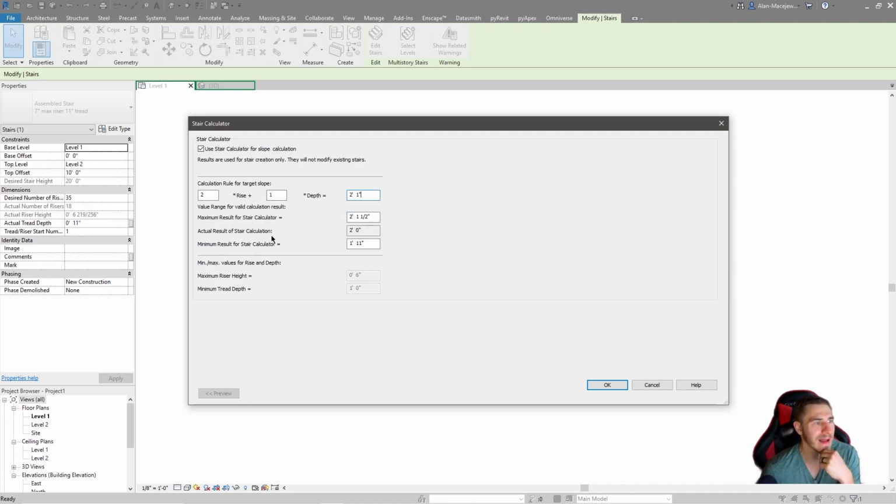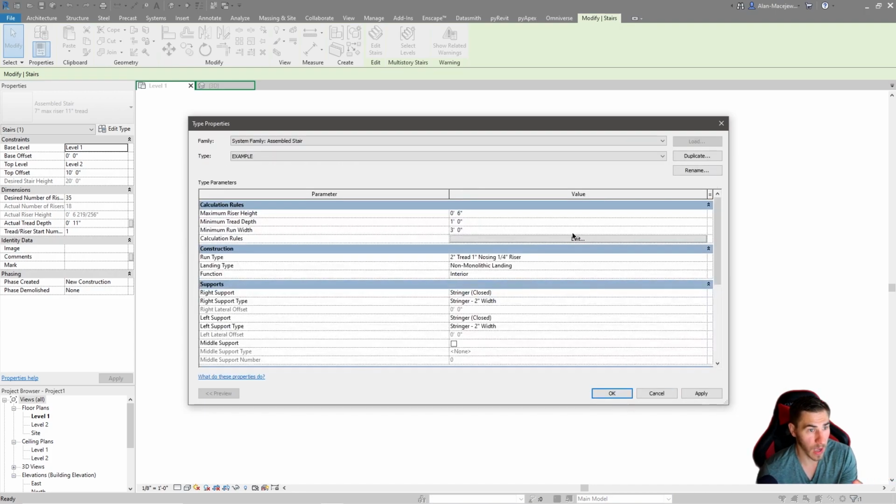Okay, and then the value range for valid calculation result. You can go crazy with this if you want. You can adjust these things if you want. Never in my entire life of working with Revit had I wanted to, needed to edit this at all, and so I would highly recommend that you don't do that. You just change these different parameters here, because we're not trying to change certain slopes with stairs necessarily. You can achieve that by editing these calculation rules if you really need to, and again, I would avoid doing that if you can.